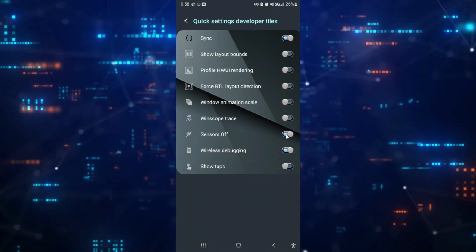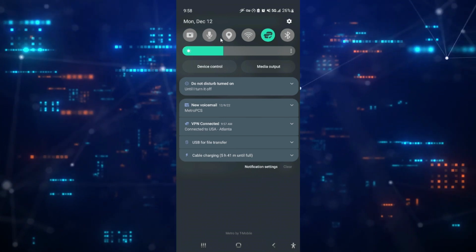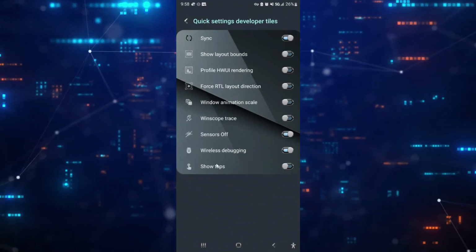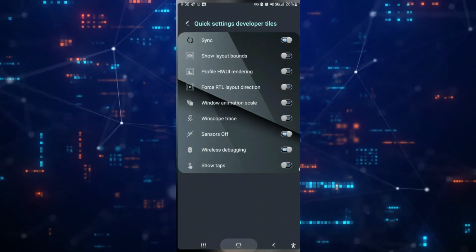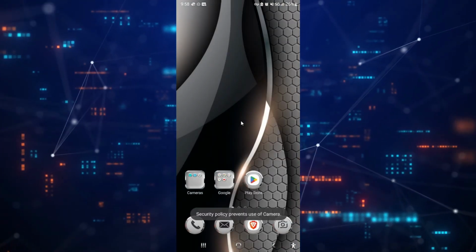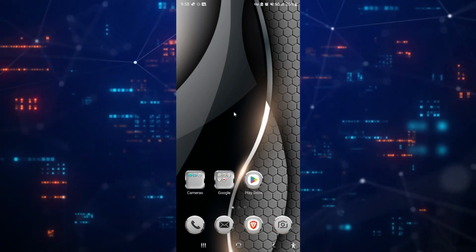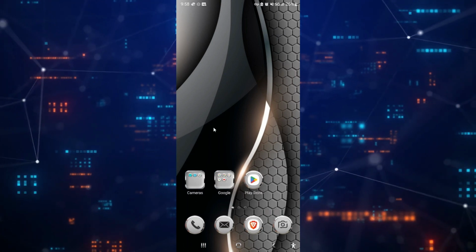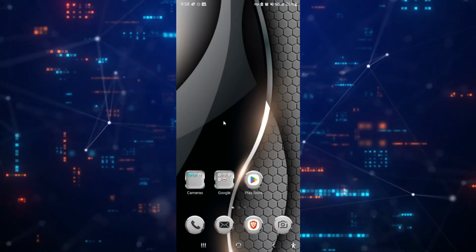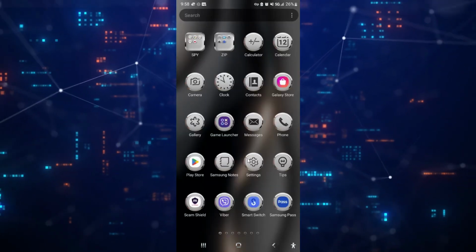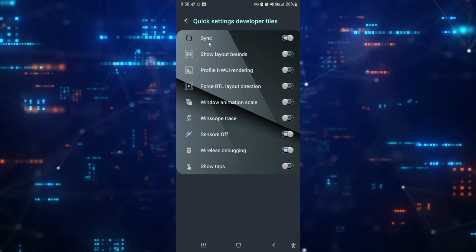When you click sensors off, right now, for example, if I pull this down, you don't see it here on top, right? But if I turn it on, you'll see it here on top. And now if I try to use my camera, for example, let's go to camera. As you see, security policy prevents use of camera. And this is something very beautiful. It blocks even your body sensors and all that stuff that a lot of apps will keep track of without your permission. And that is not cool at all.